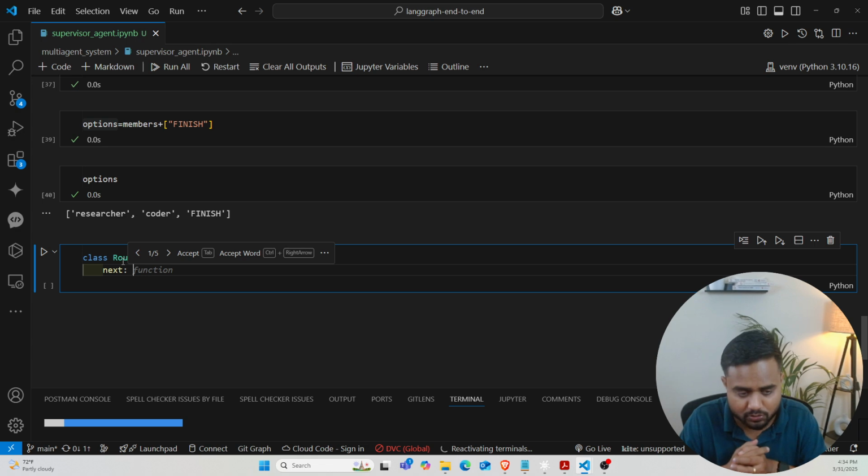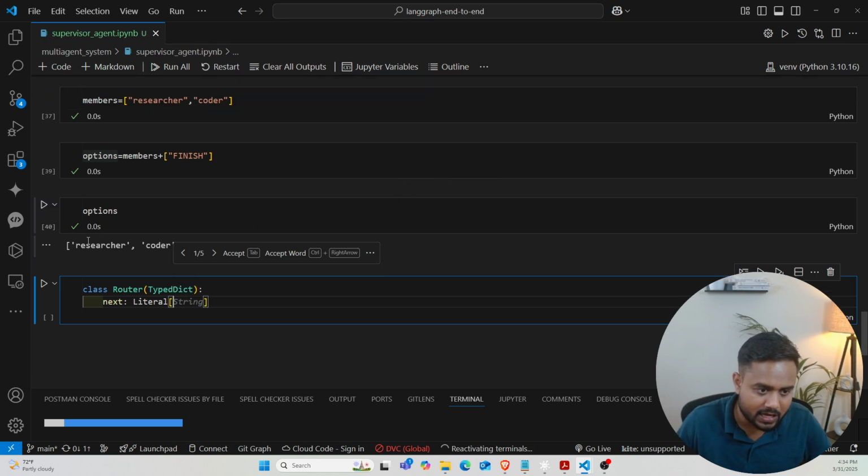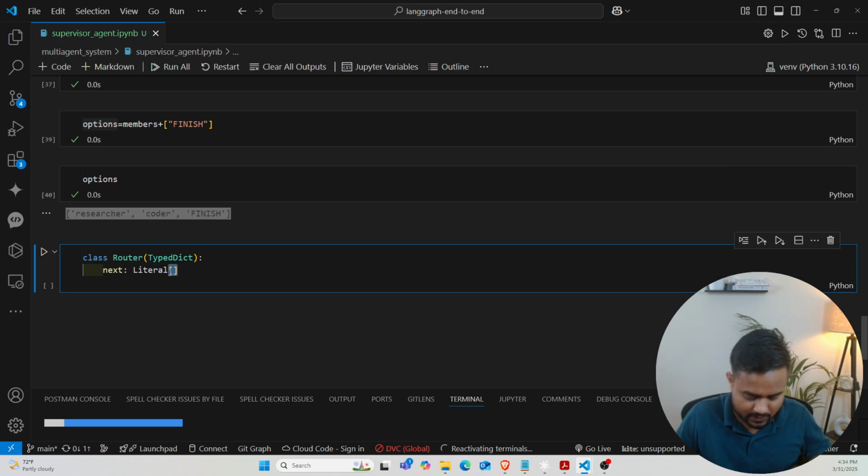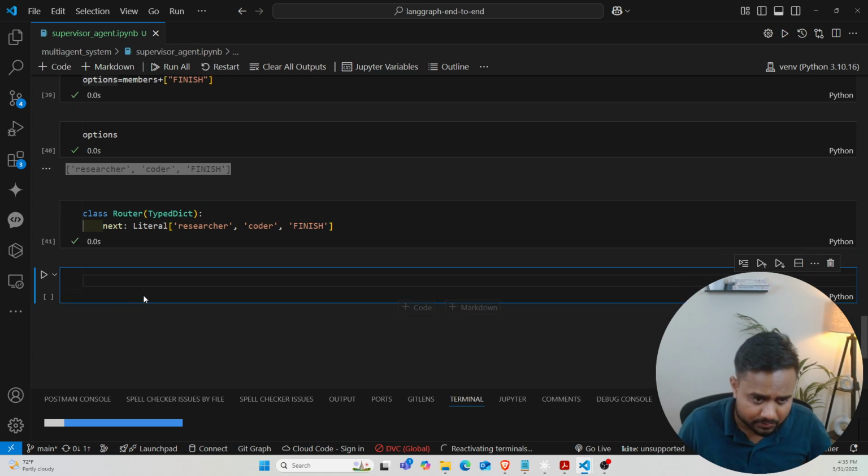Now how to highlight those three options? I can highlight using Literal, which is for the type intake: what will be the type of this next. We have these three types, so I can keep them here directly. Next, the cursor is either going to move to the researcher, coder, or finally end the process. TypedDict means I can define this variable as a key and value pair, with the appropriate value for this next. Got it? I think this is clear.